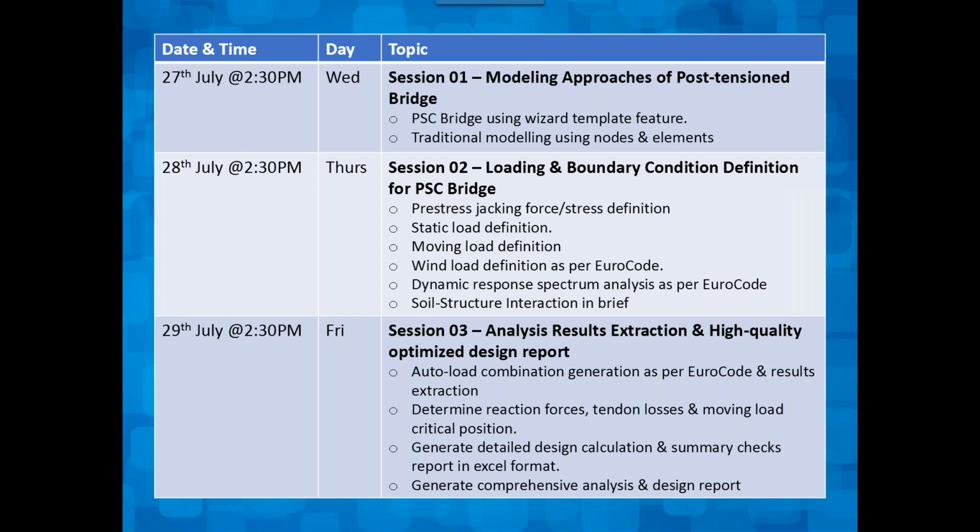In today's session, we are going to look at the modeling approaches of post-tension bridge. We are going to take a look at the different modeling approaches. One approach is with the help of nodes and elements, and the other is with the help of wizards.